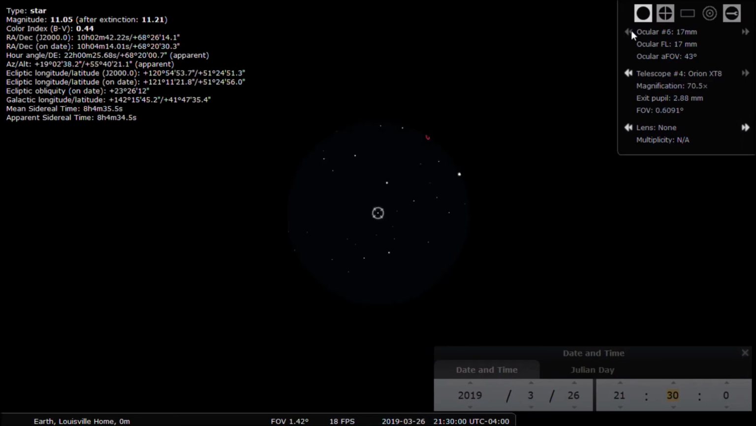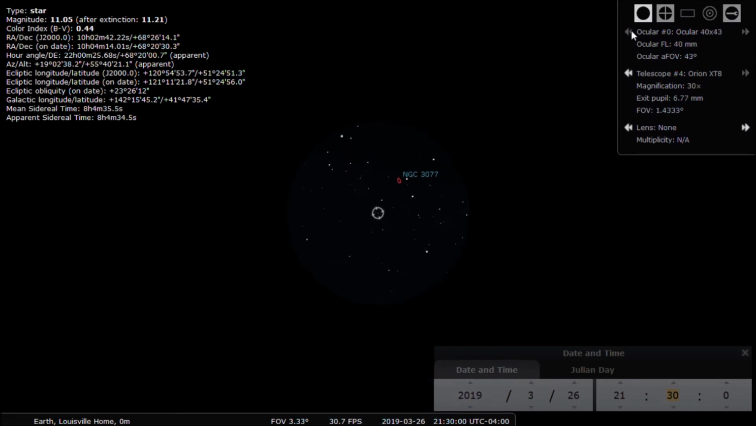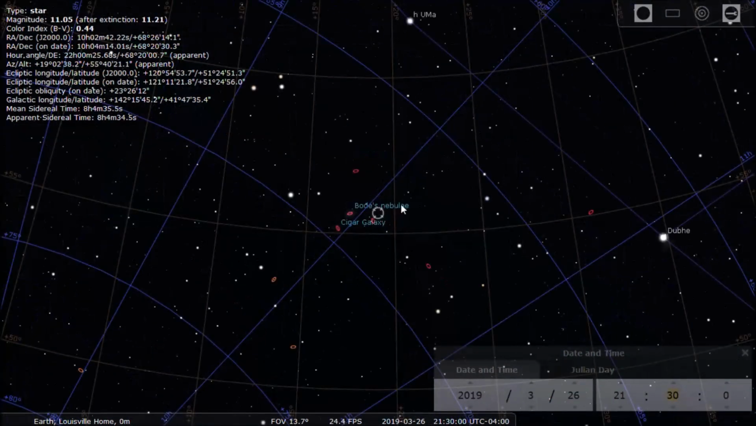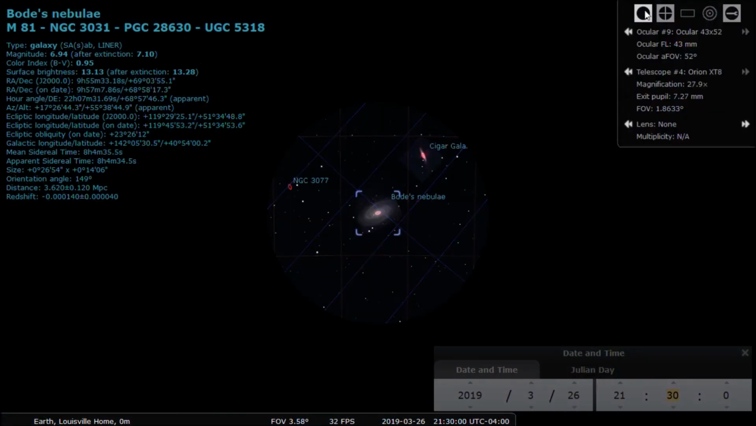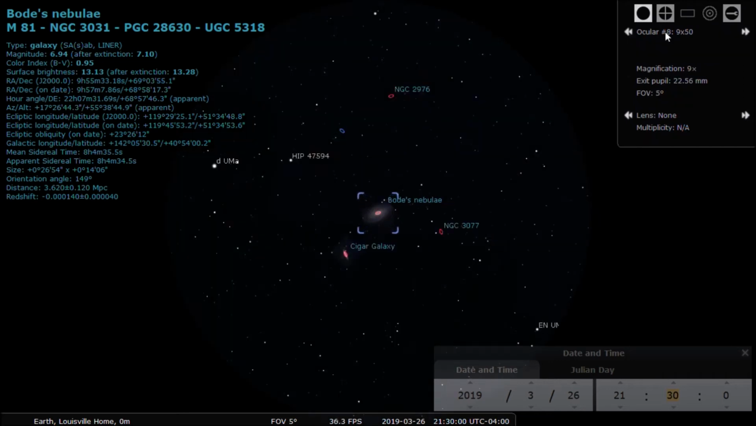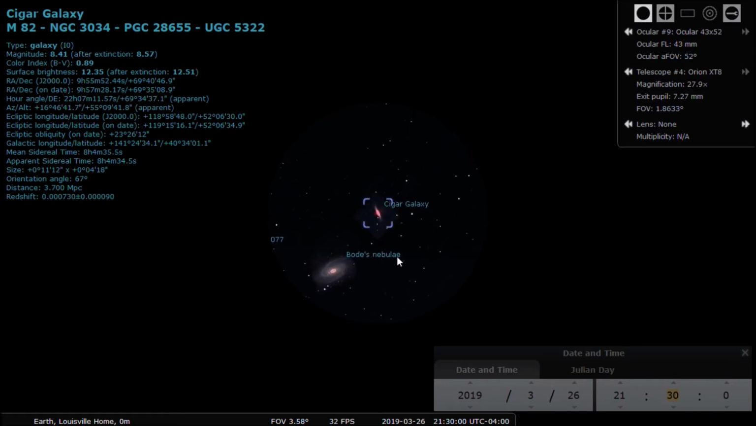Going back over. Try to get on the right finder, right view. These will have a nice view. They'll actually show up pretty easily. Bode's Nebula is a decently bright galaxy to actually look at. And next to it is also the Cigar Galaxy.